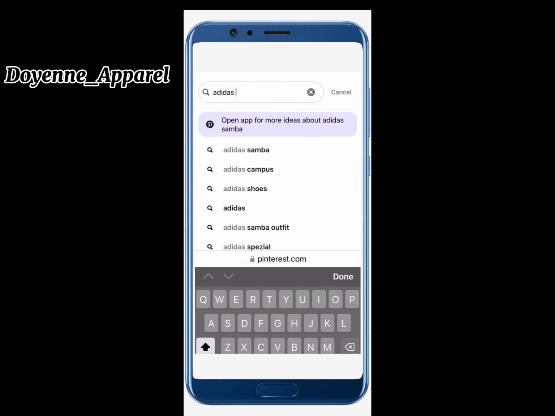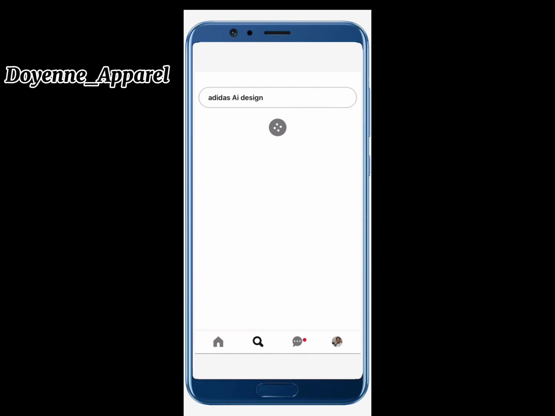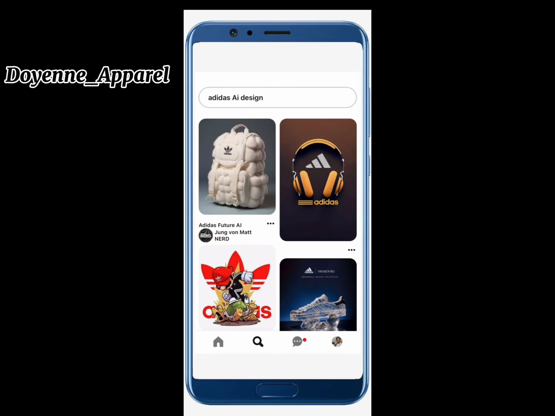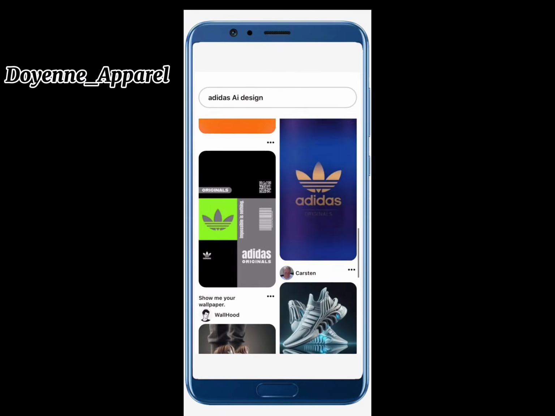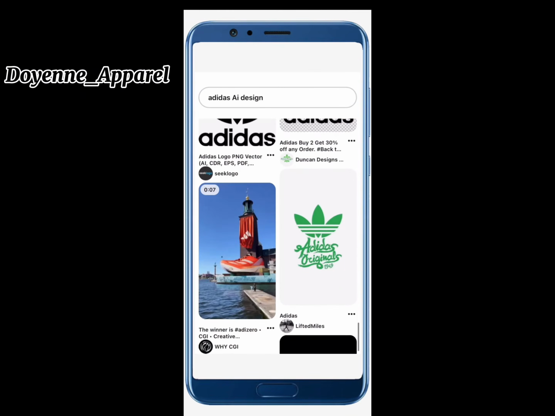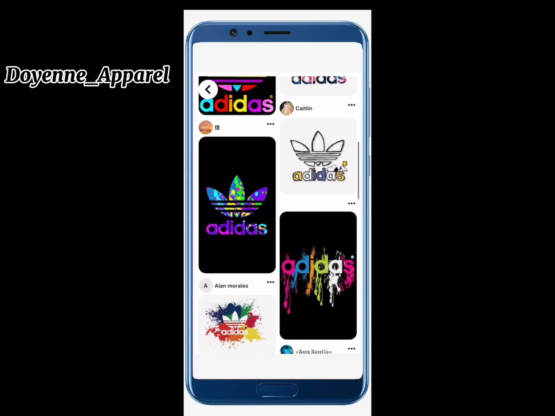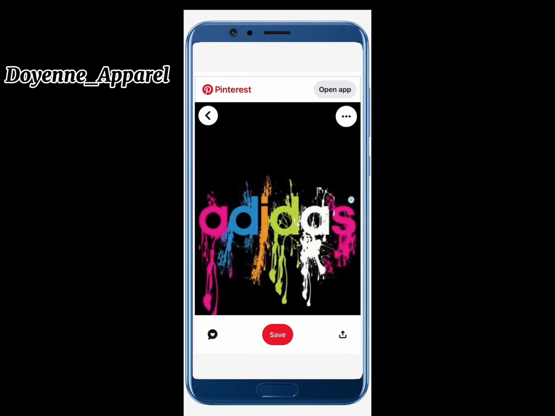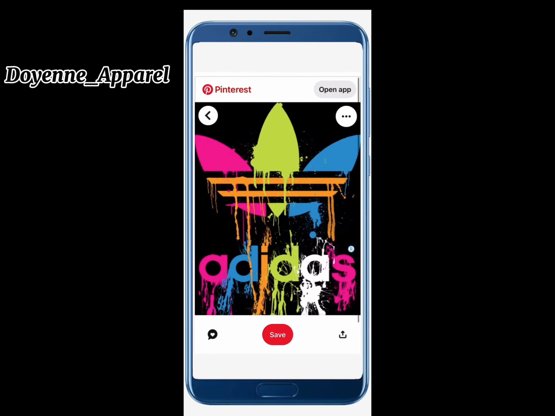For me, I'm working with Adidas AI design. It's going to give me different options. As you can see, we have different options of Adidas designs here. I will keep scrolling down to see the preferred design that I want. When I see something that I feel is good, I'll click on it. I saw this and clicked on it, and I wanted more, so I kept scrolling down. I saw this as well, but I felt there was still going to be more. Then I saw this big design which I felt was beautiful.